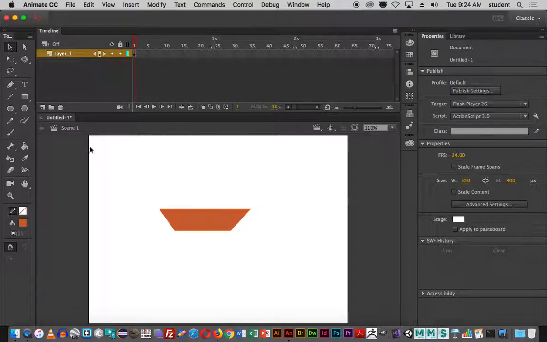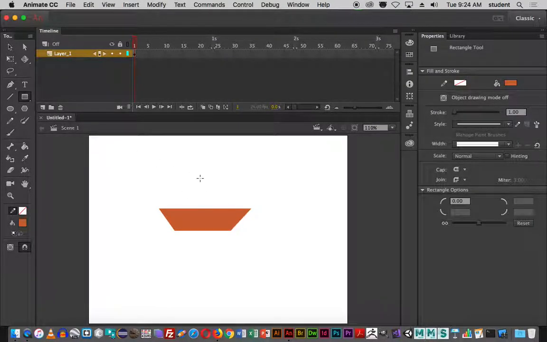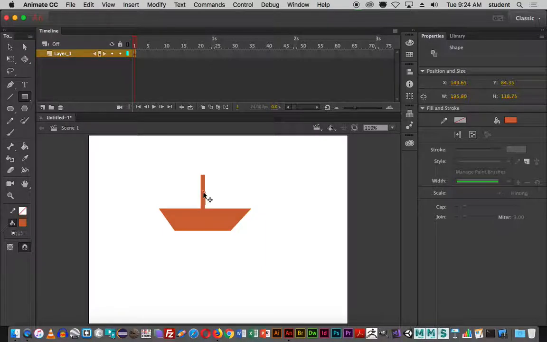Then I'll go ahead and continue with a rectangle tool, and I'm going to draw the mast. If I'm still working on the rectangle tool, I can hold down the command key, and then it converts to a move tool. So I can move this around. Or now notice, because they're the same color, it became one object. All right, so now I want to put a sail on here.